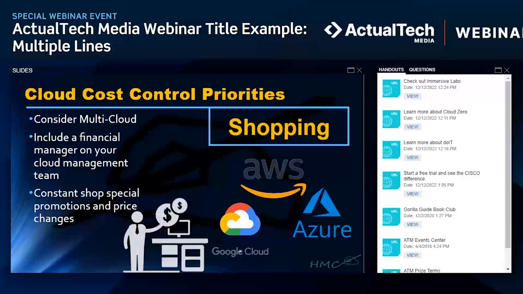And the reasons are really simple. First of all, you want them to constantly be shopping the special promotions that each of these hyperscalers and the smaller clouds all run all the time, but especially the three big ones. They change prices constantly, usually downward, to compete with each other. They create special promotions to attract you to them. And some of those promotions are amazing.